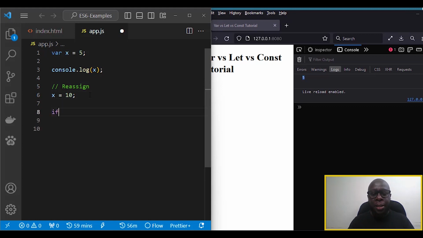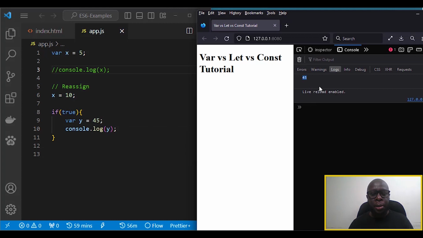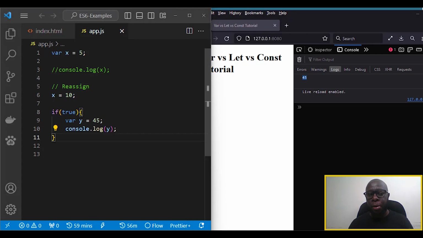When you use var inside a block, you can create a new variable here, which is equal to 45. We can log it, and once we log it, the value is logged on the console. So this variable is available within this block of code.